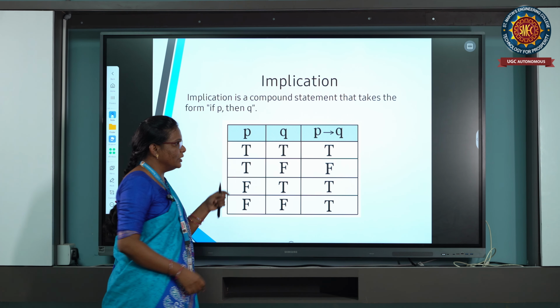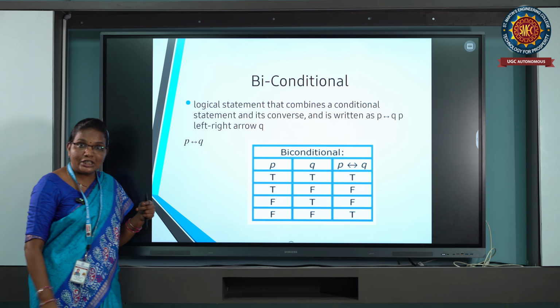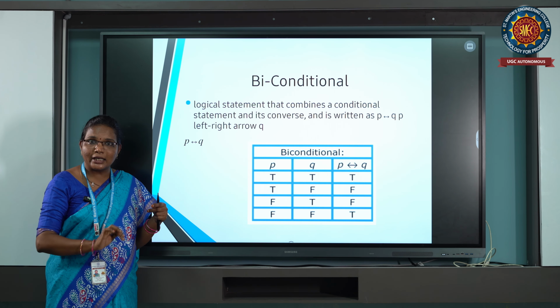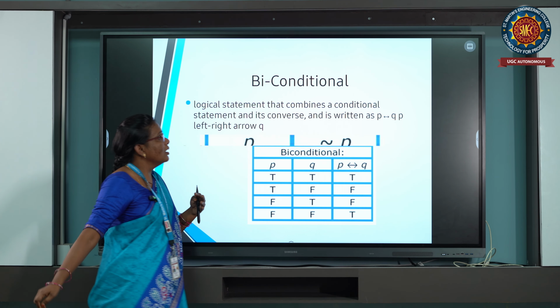This we have completed about the implication. And this one is also biconditional. Don't get confused. What is biconditional? It is a bi-implication. And next we'll go for this one.